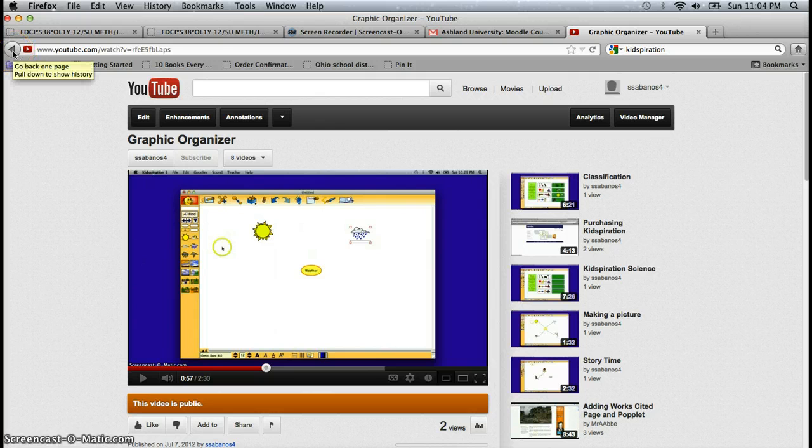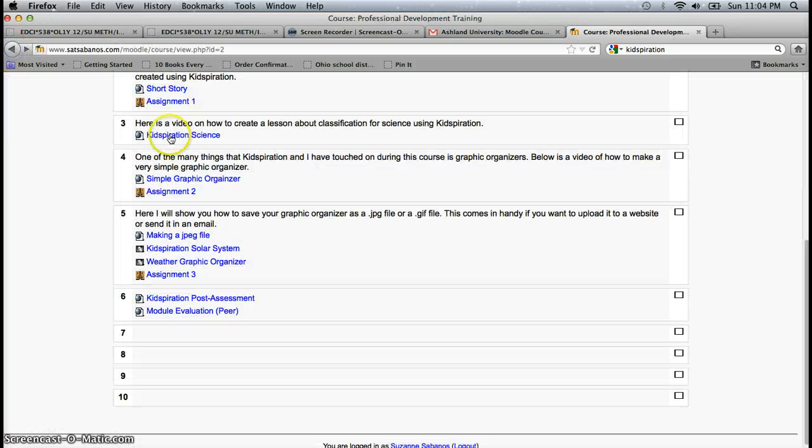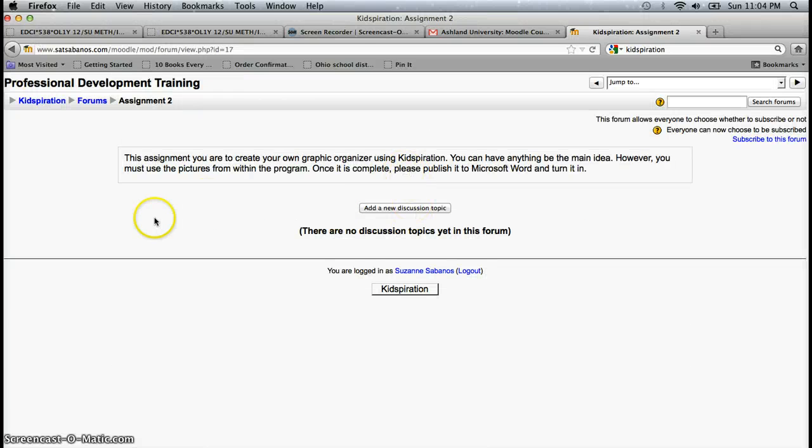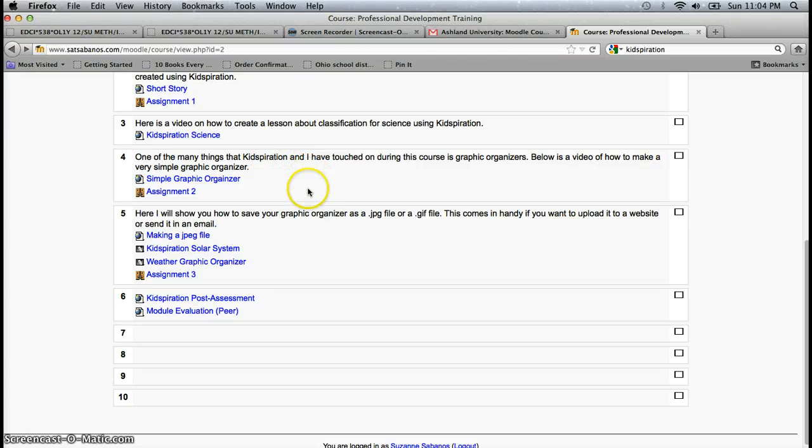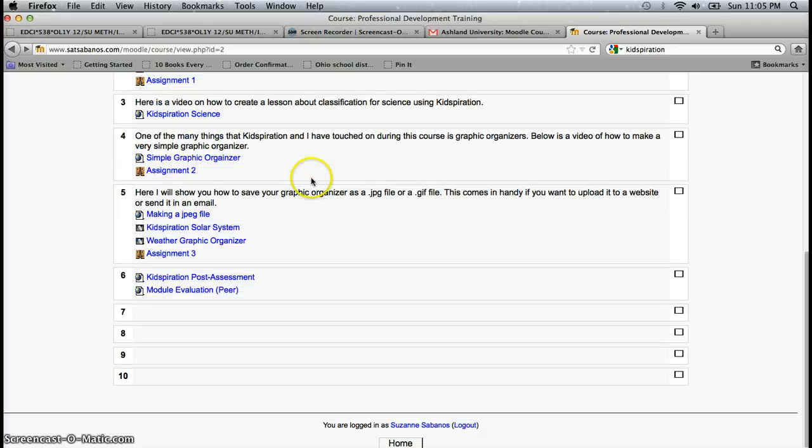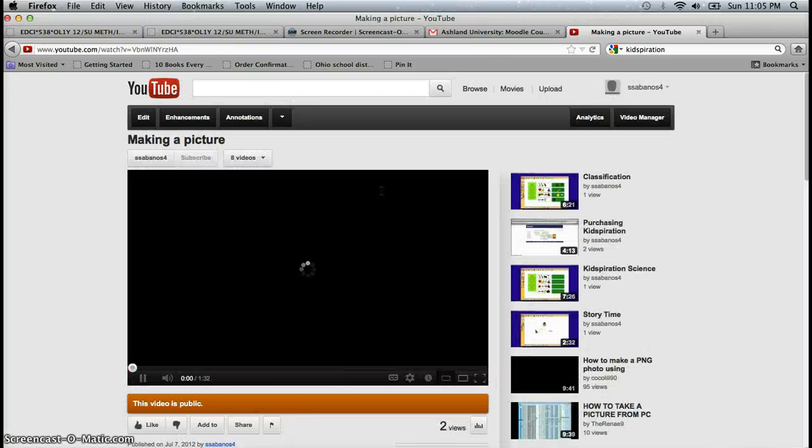And that followed my second assignment, which was to have them create their own graphic organizer using whatever topic they would like, but have it strictly pictures. One of the nice things that Kidspiration does is you can turn any of your graphic organizers or even your story into a JPEG or a picture file. And I show how to do that.